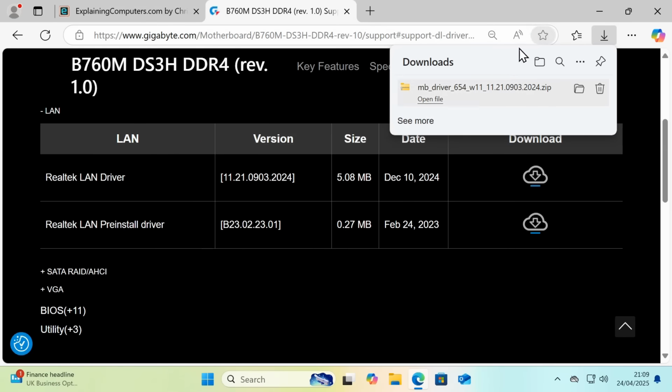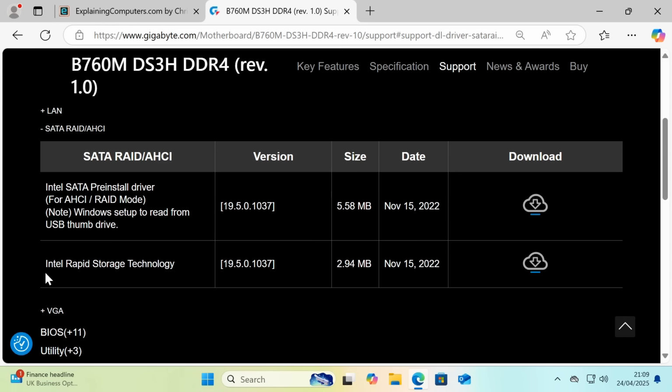Moving on, we now get to storage drivers, where again there's a pre-installed driver for installing Windows in a RAID configuration. So I'm now going to install the Intel Rapid Storage driver.